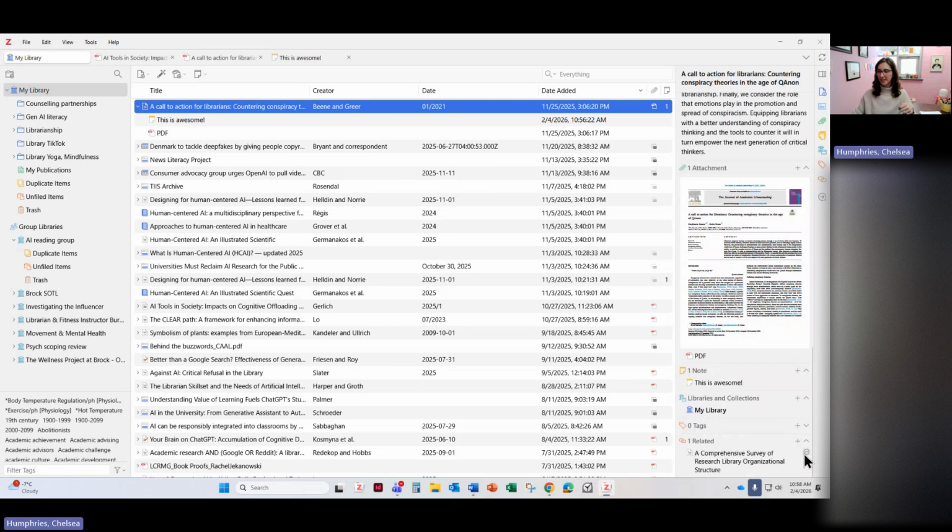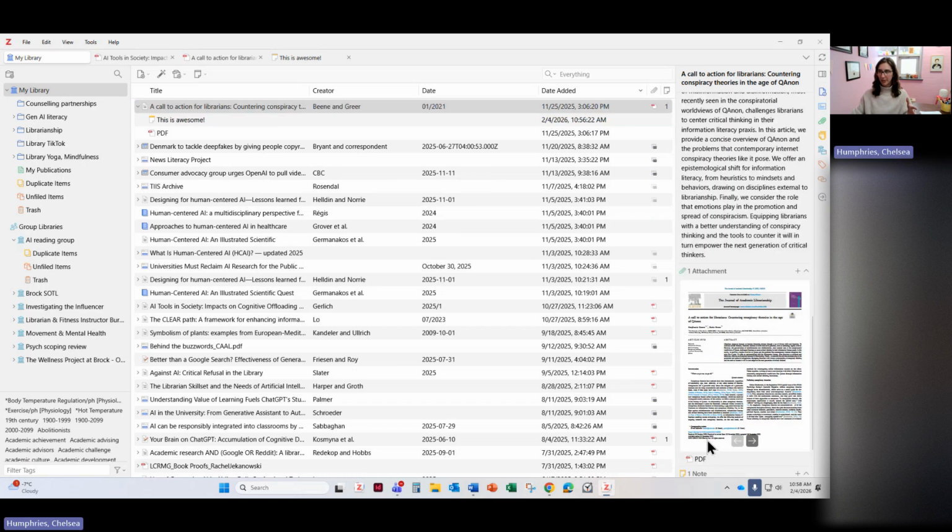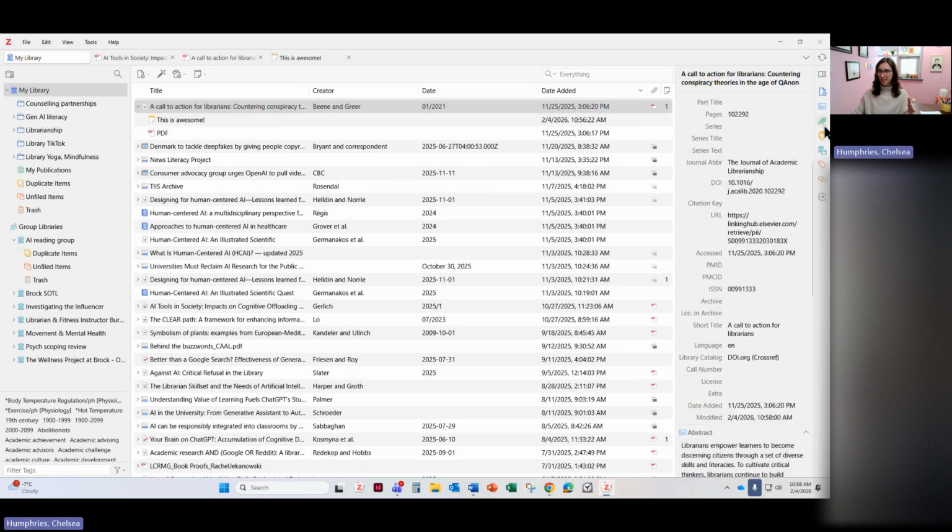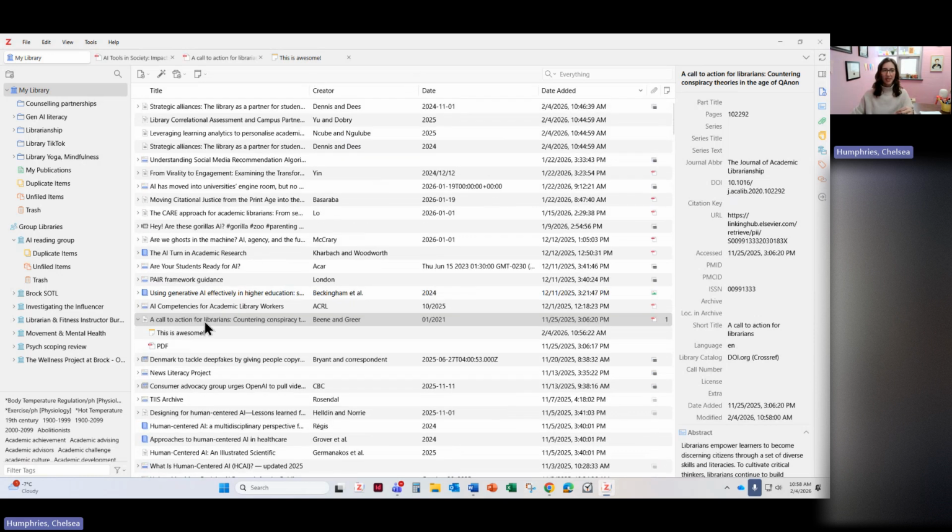So this is the right-hand side of the library panel. All of these are the shortcuts that help you to navigate all of this. We'll move now to this center panel. So this is where we see all of the individual items we've added to our library.